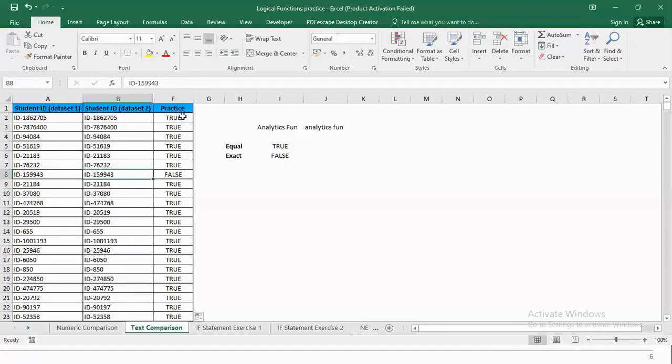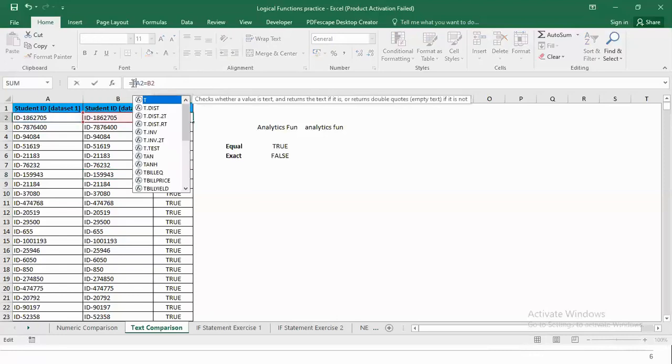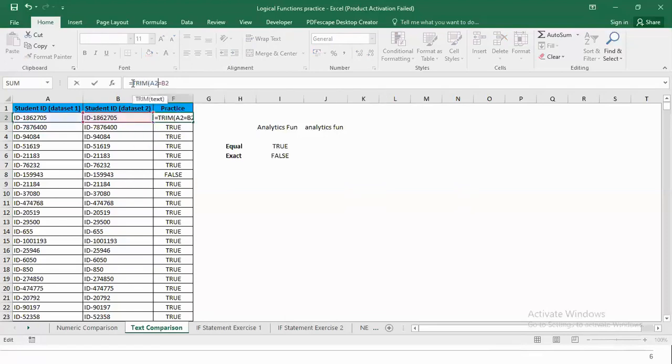So what we will do, we will use a trim function here. We will replace A2 with trim A2. Trim A2 will remove all the white space in the A column, and we'll compare it with trim B2. Okay, and press enter and we'll drag it down. So as we can see, now we have true here instead of false because these two strings are compared after trimming this white space. So this is all about text comparison.